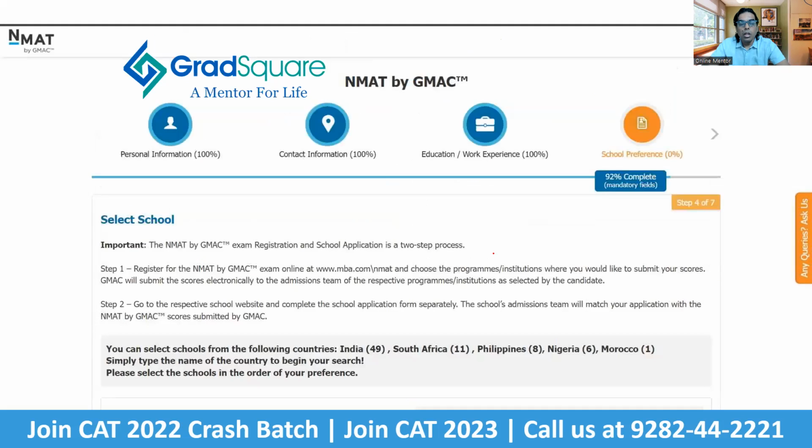Now, the next section is the college selection section, where you're going to select which colleges you want to send your score to. And in this, if you read, it says step 1, register for NMAT by GMAC. And step 2, you have to go to the respective school's website and complete the school application form separately. So choosing the school in this form does not mean that you are now going to get a call from that school. No, you need to go fill up that school's forms separately. Okay. Only thing that NMAT will do is they will actually send the score to the school.